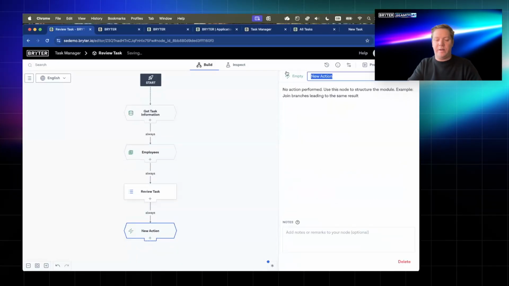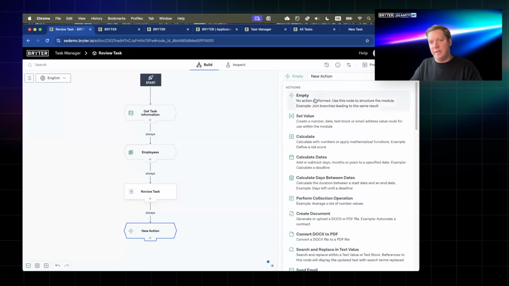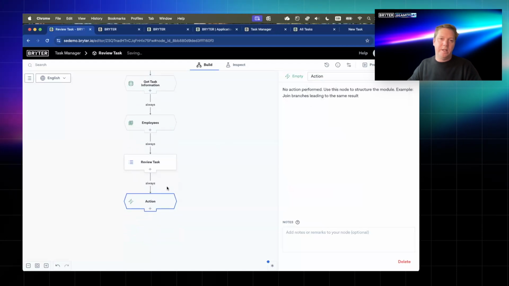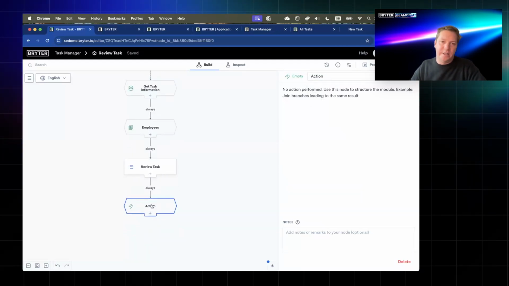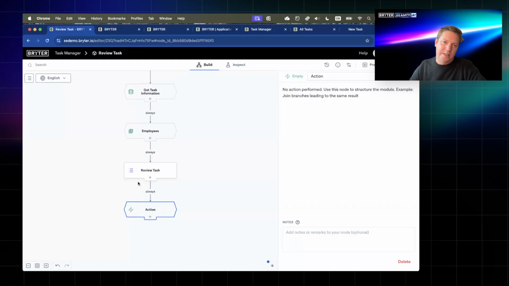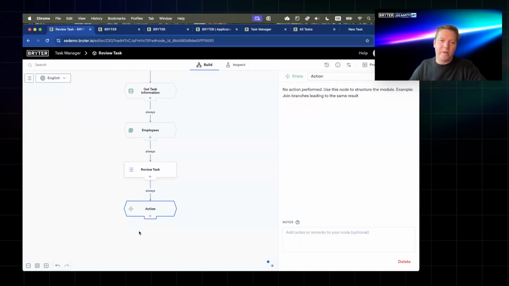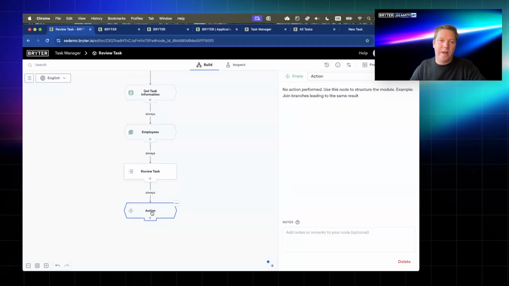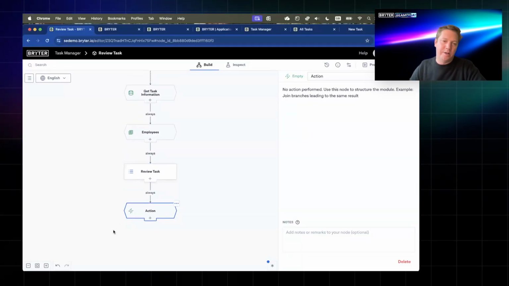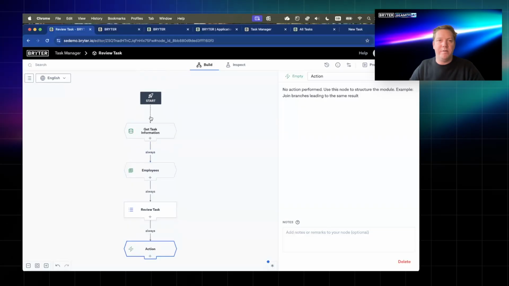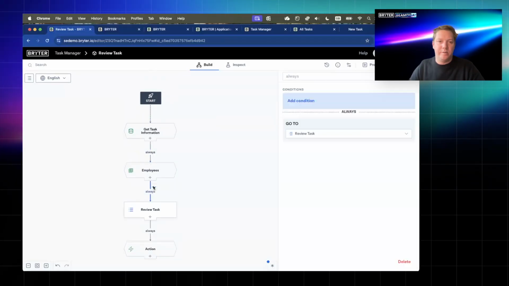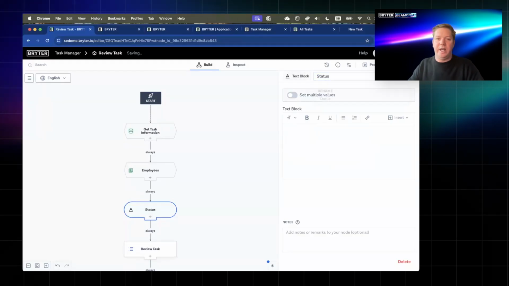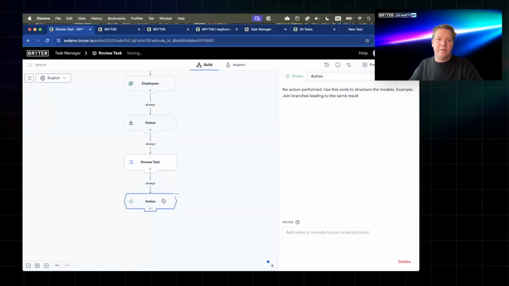So if I create an empty action, which is basically just used for structuring the module, we'll just call it action or something. And then this means I can organize what happens after depending on the task. So let's say we have a status, for example, which is assigned. So I will have, at the top, a variable called status. And this might change.